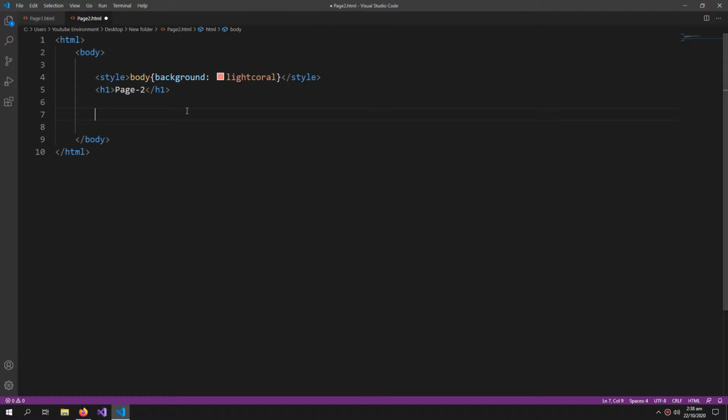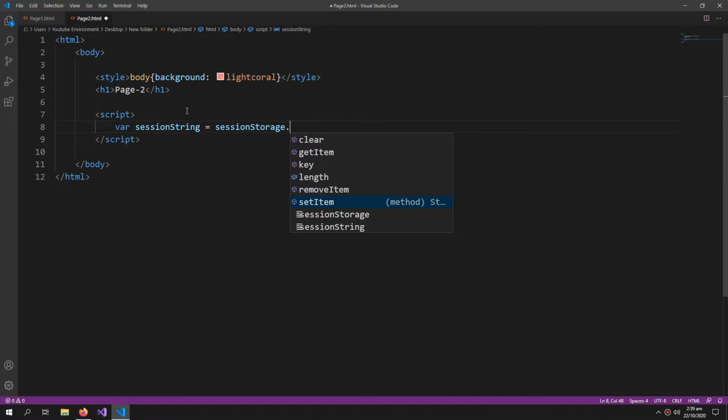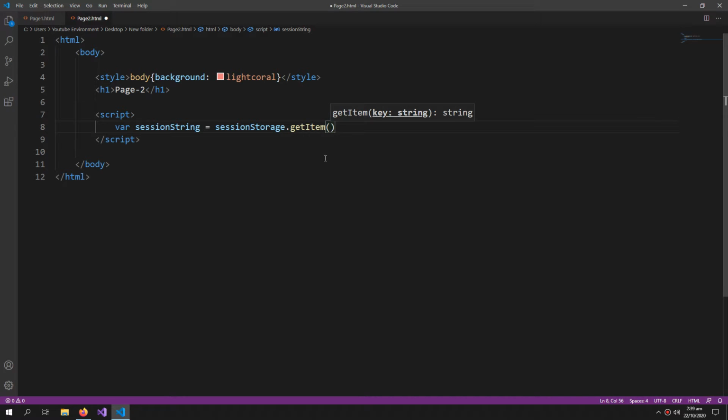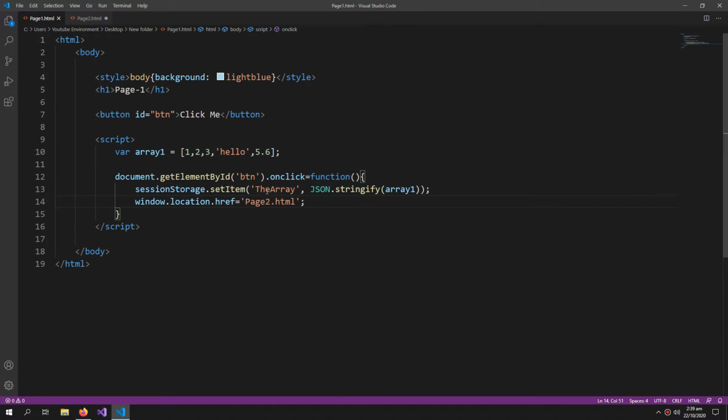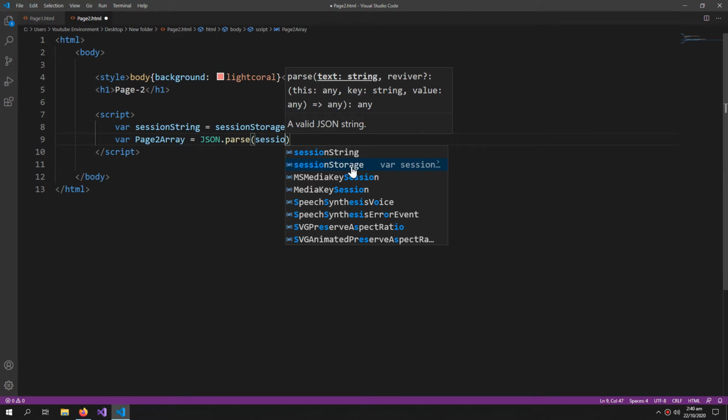So I'm gonna declare a script here. var sessionString equals sessionStorage.getItem, and here we are getting the array. To get the item we need the name of the session variable, which is this name, so the array. So this is how we are gonna get the variable and then convert it to an array. I am writing it as page2array equals JSON.parse and sessionString.